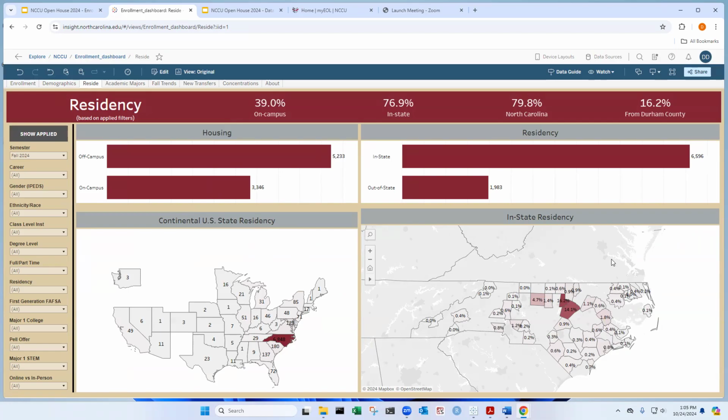A nice feature about the enrollment and other dashboards in general is that if you hover over certain fields, you will see additional information that may not necessarily be presented by default. For example, when looking at the in-state residency section, we can also see the name of the county that we're looking at, whereas normally it's only the values that are presented to avoid overly cluttering this graphic. But if you are interested in getting the information of that county, it will provide it for you here.